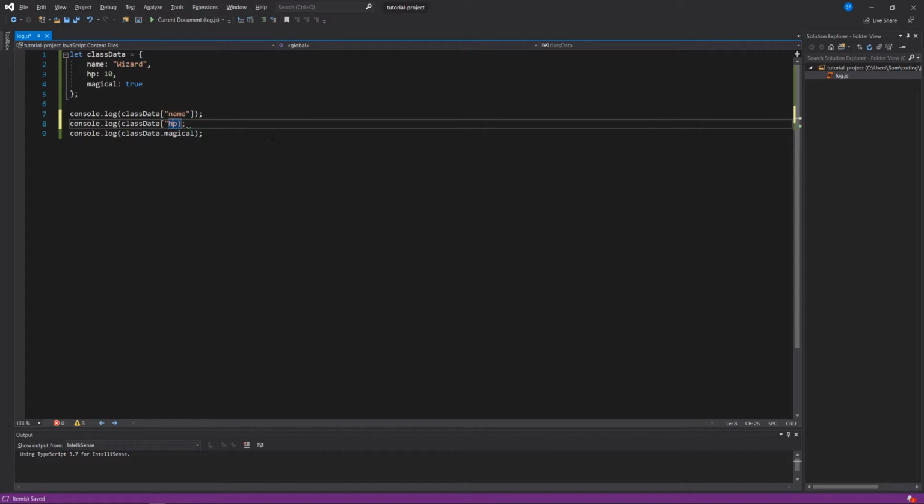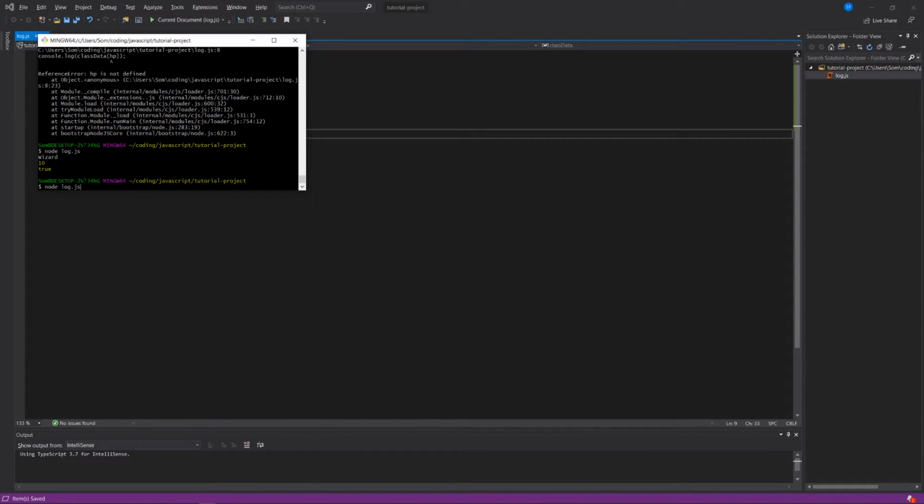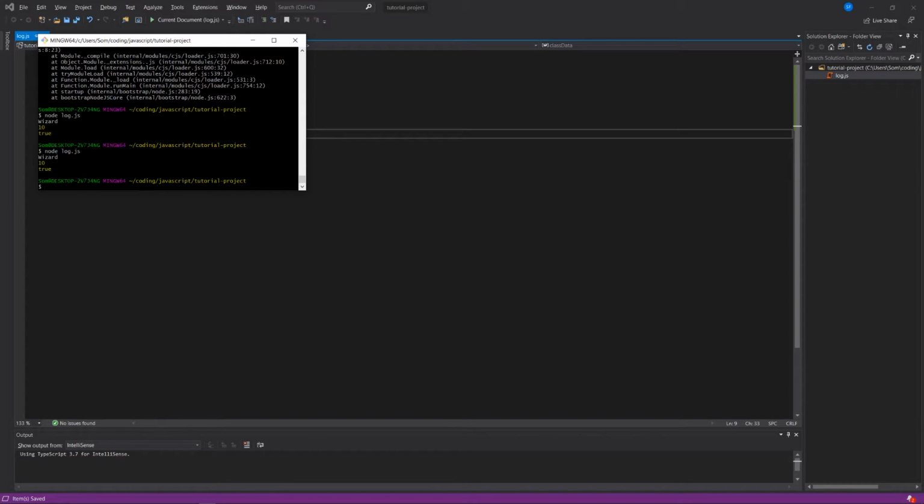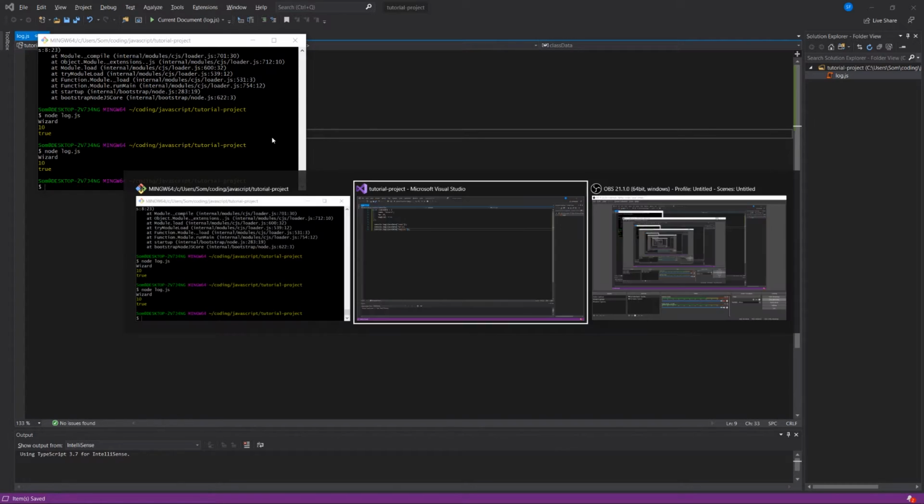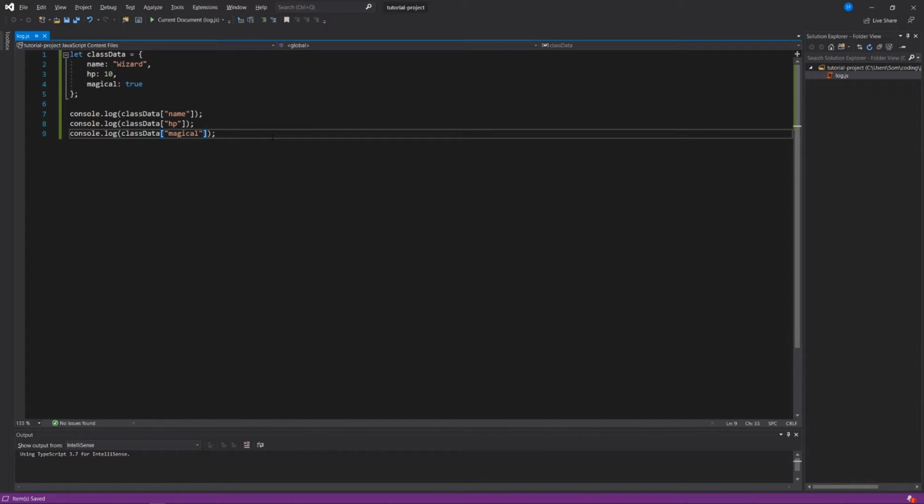So I've got classData bracket name, HP, and magical. Save it, run my code, and I get the same values here: wizard, 10, and true. Just a different way of doing the same thing, although there are different usages between dot notation and bracket notation that we don't need to cover right now. Just want you to be exposed to them before we get into applications of them.